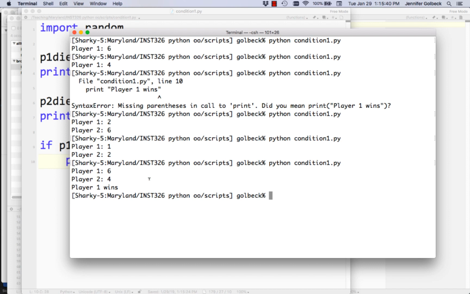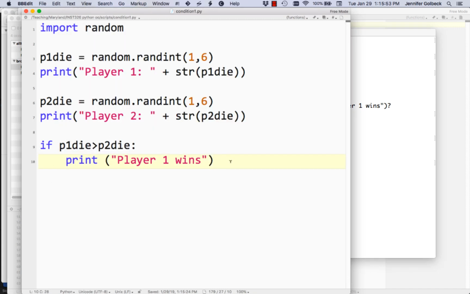This is why it's good to run your program every time. This is a little mistake that I just overlooked, but if I had written a whole bunch of code and maybe introduced 1 or 2 other errors, then it becomes really difficult to track down where the problem is. So, okay, so now if player 1 has a bigger die, that's going to work. We also want to print out something if player 2 is winning. And then we also have to consider the case where they roll the same number. So there's actually 3 conditions to look at here. If player 1's number is bigger, if player 2's number is bigger, or the same.